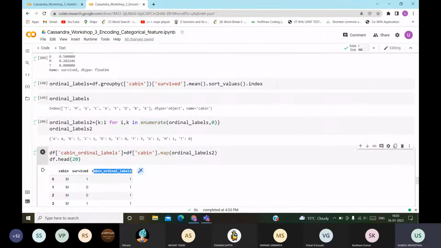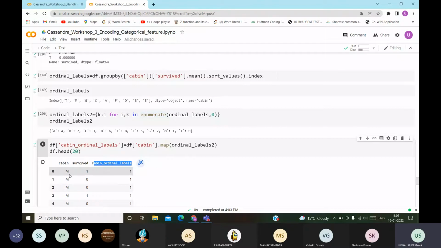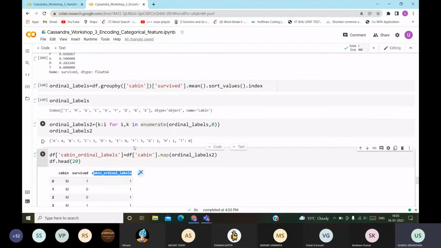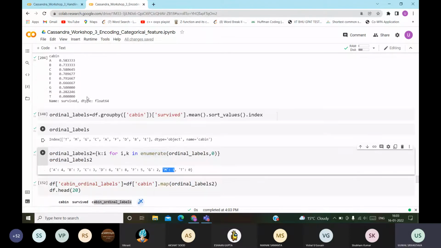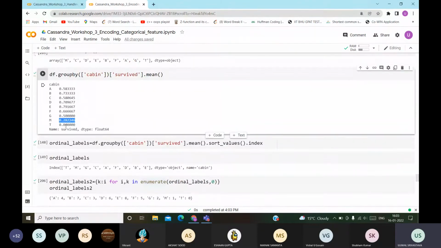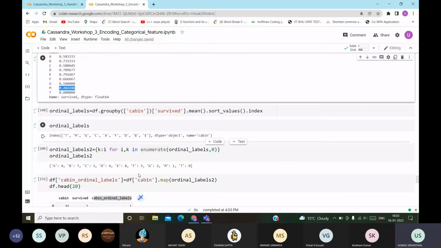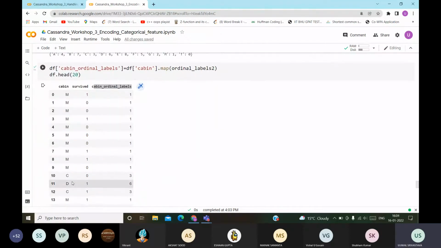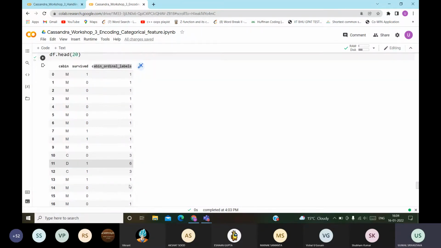For M we have provided a value 1. You can see here M is 1 because it is less important to us. For M the mean was only 0.28, so it is less important because most of the people died. But for B it is 0.73, so we provide a high value, 7. For D it is more important to us, so we have provided 6, and for C it is in between, so we provided a 3.